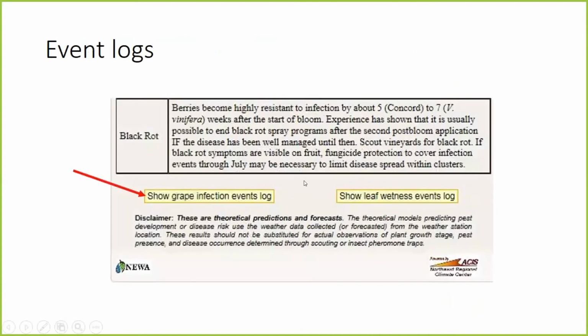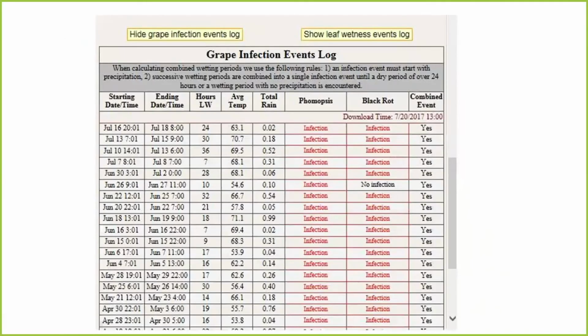Events log. I really like these. These are really nice. The Grape Events Log is right below the disease management section. You just keep scrolling down that page, and you can see July 16th, and it gives you the running history through the growing season up to that point. So Phomopsis, black rot infection periods. We're working right now trying to figure out how to get powdery mildew primary infection periods in there, because that's a daily event, the way it's recorded now, rather than an event during leaf wetness periods. But this is really handy.